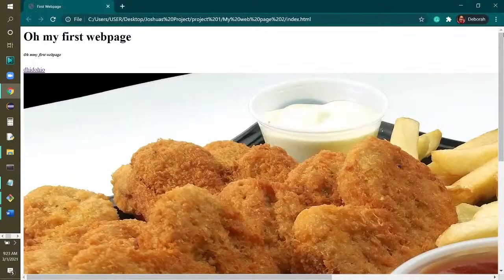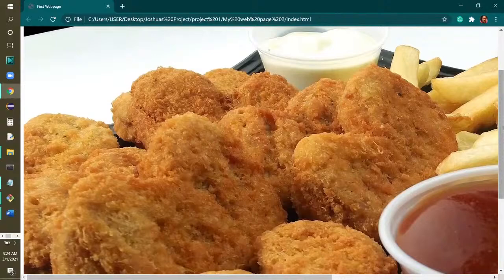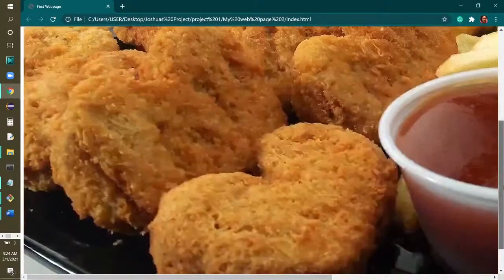Ta-da! Yes, this was done using what we call the attribute tags. Wow, it's making me hungry. As I was saying, this is what I was talking about, where you could import images. So let's do one more thing.